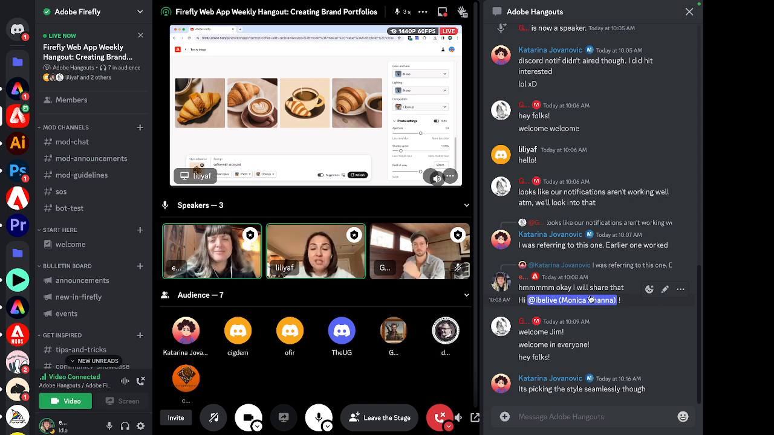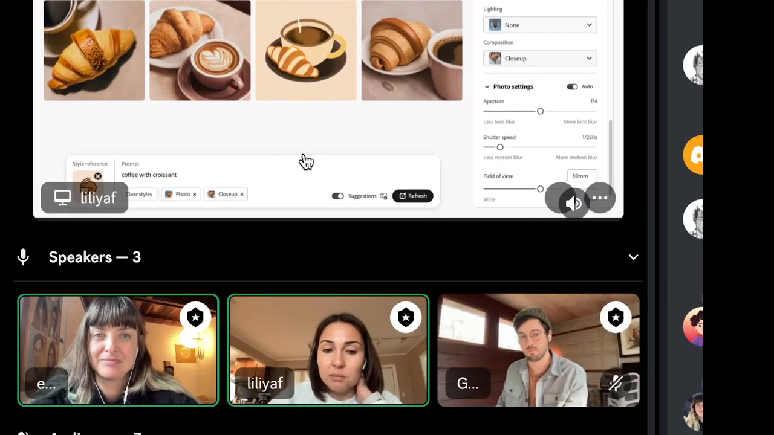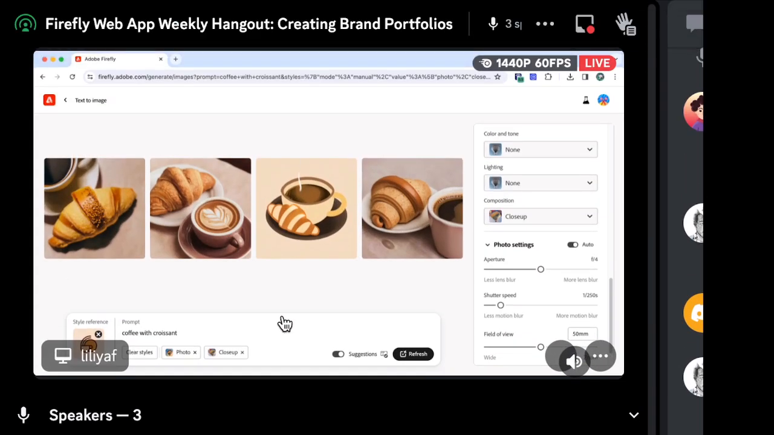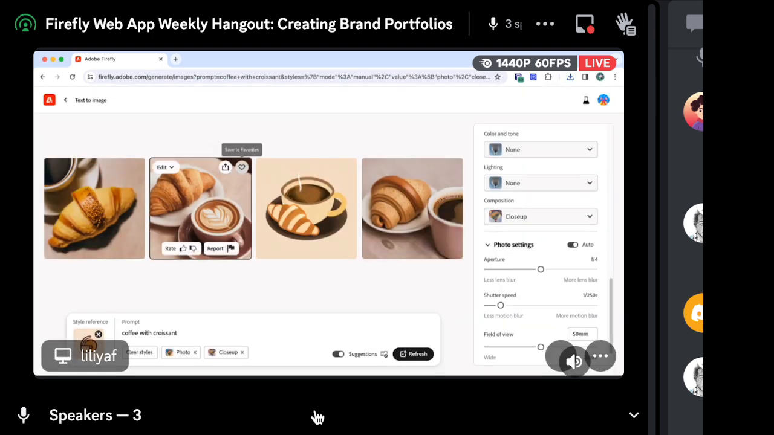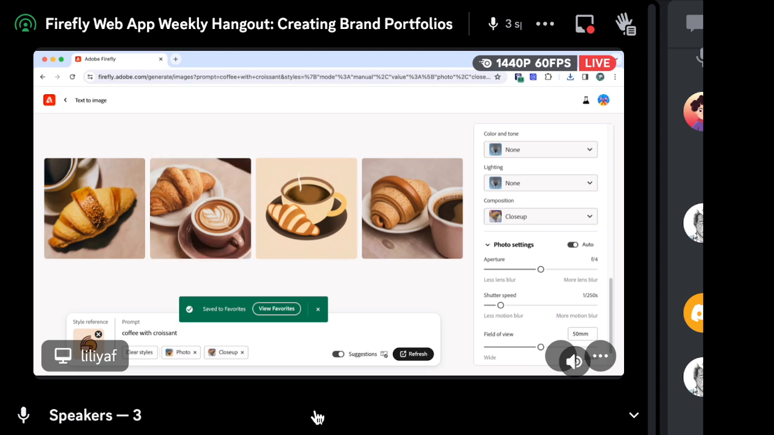Because you're getting completely different images every single time, and some of them are actually better than what you were expecting. So for this image, I've applied the close-up photo setting, still kept the photo content type, and I still have my logo design. I would say this image actually represents my color palette really well. So I can just download this image and also add it to my favorites, so I keep it for later.